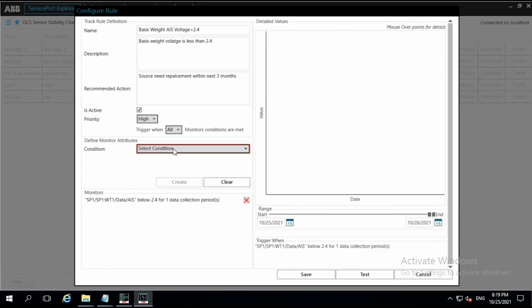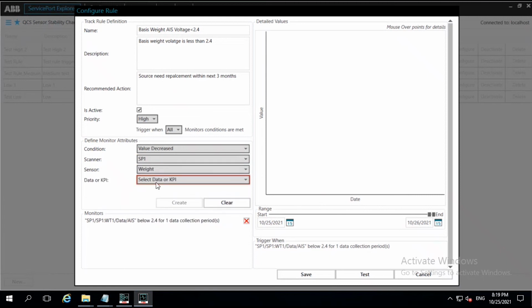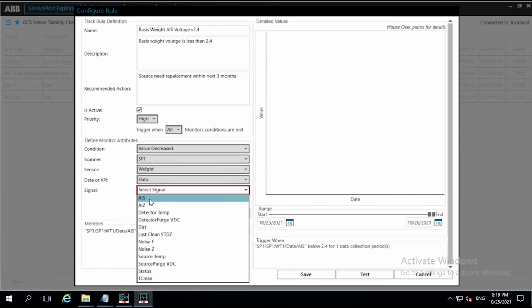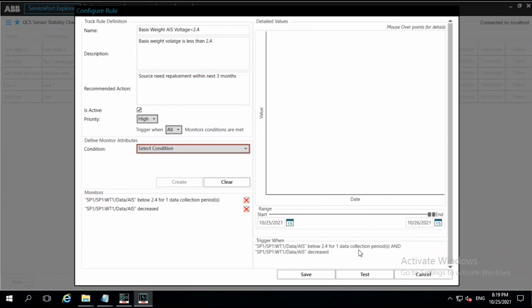You can even create one more condition to see the value decreased: SP1 with the same weight sensor. You can put the data, AIS create. So whenever there is a decrement in the value, you will get an alert. As you can see, since we have selected all here, both conditions should get triggered, and only then will you get an alert.